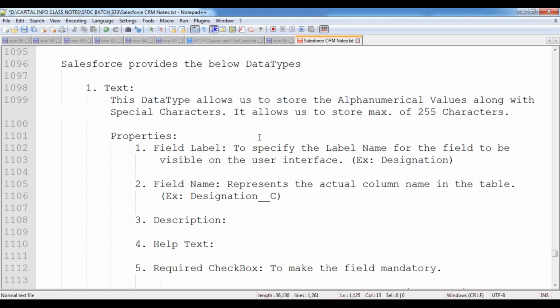So while creating the field, we have to select a data type which describes what type of data the field can hold. Salesforce provides so many data types. In the previous session we have discussed them, and as part of those data types, we have discussed a data type called text.